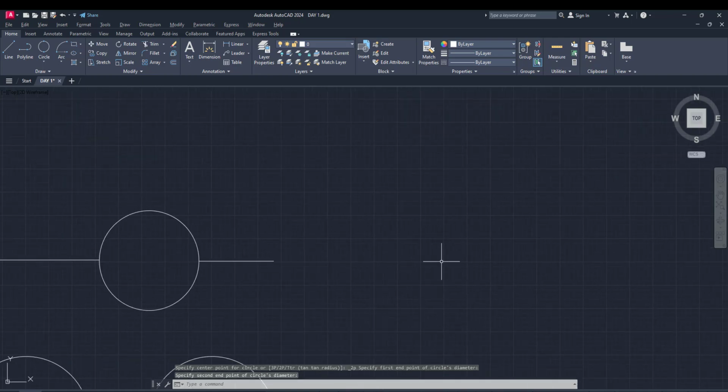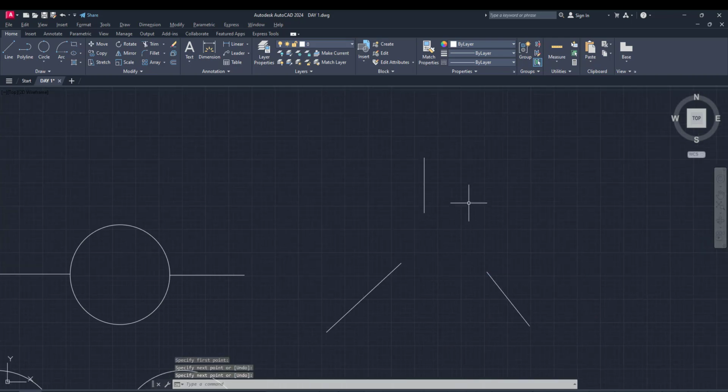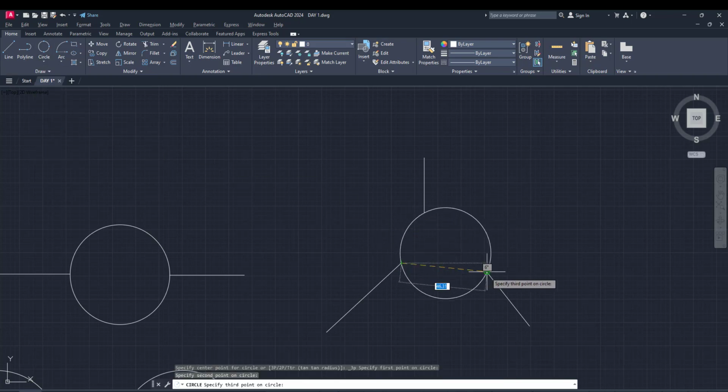In the same way, when you have 3 points, for better understanding, I am going with the 3 point. I have 3 points. To draw the circle by using these 3 points, I go to the 3 point circle method. Then you click the first, second and third.